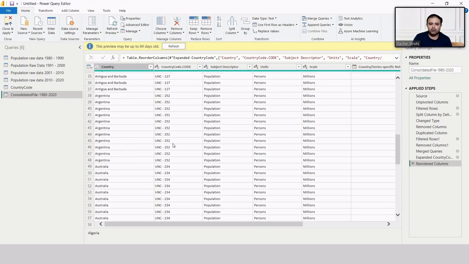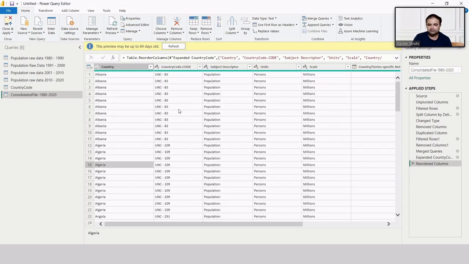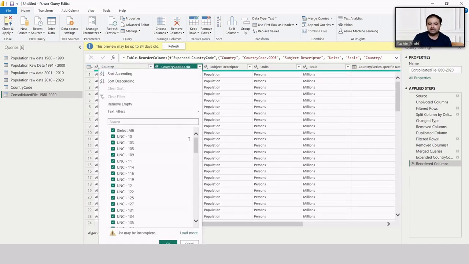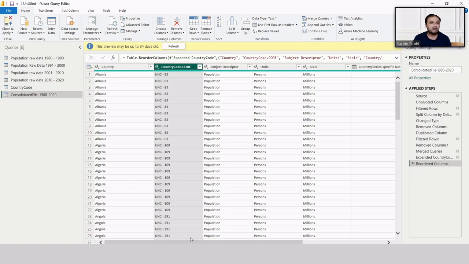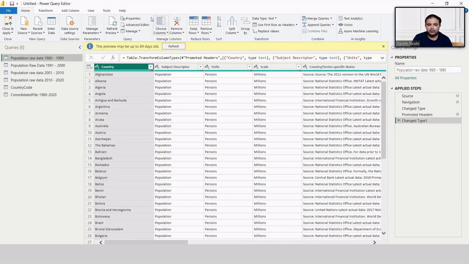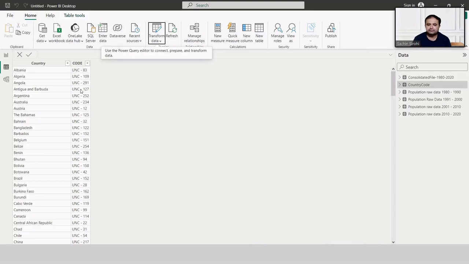So I think all the country codes match. In the left join, those country codes that do not match would show null, but coincidentally all country codes are available here. When you have completed all the process successfully, click on close and apply. It will save all the changes.